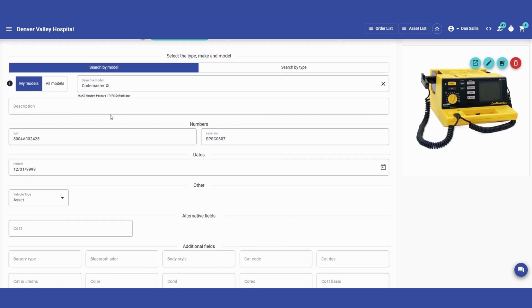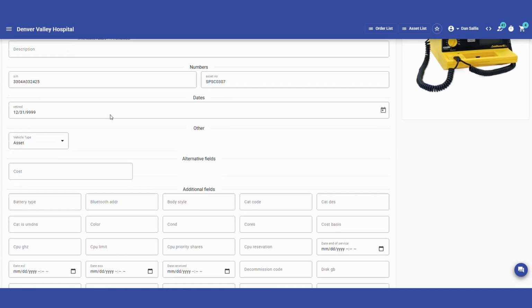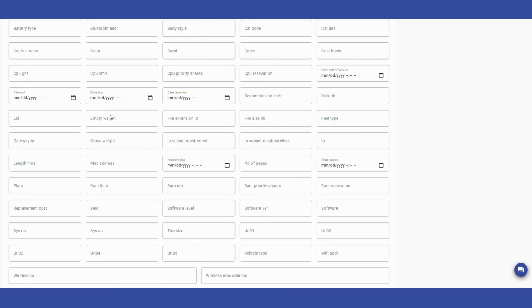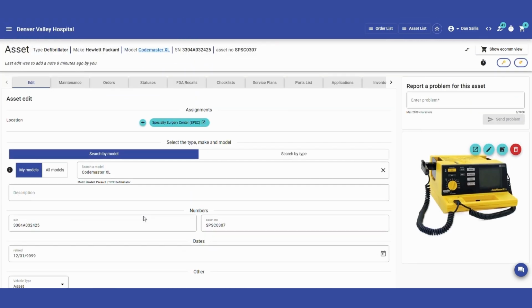As I scroll down, there's a whole bunch of fields here that I've configured in this demo set. I'm not going to go through all of them. It's just to show you the kinds of things we can track, everything from MAC addresses to RAM limits, and even the digital assets we're tracking. So those can all be configured.